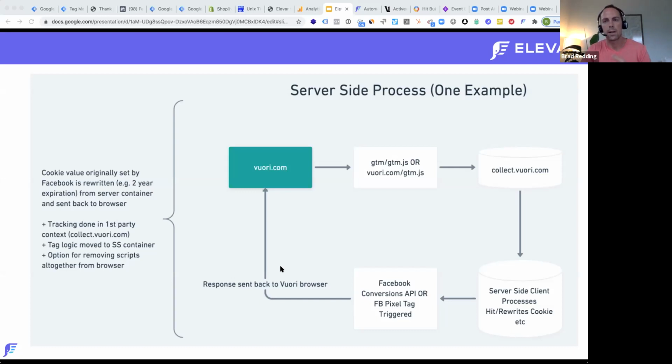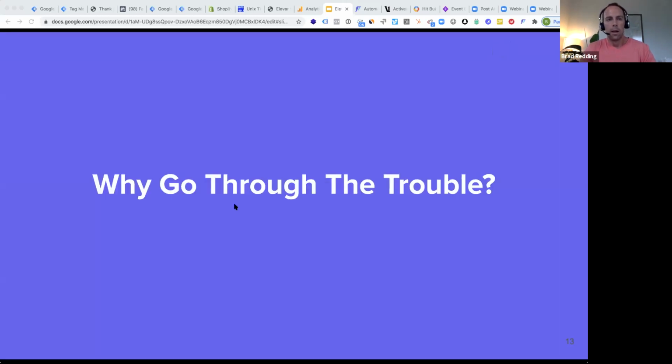So moving the tag logic to the server-side container, moving scripts off of the website and moving that to a server-side container, this is an example of the potential future that we'll be heading to. Deep breath. Why go through all this trouble?